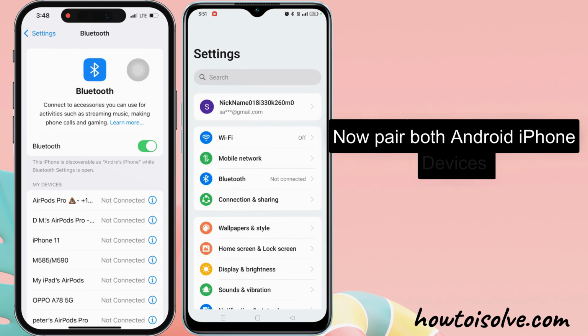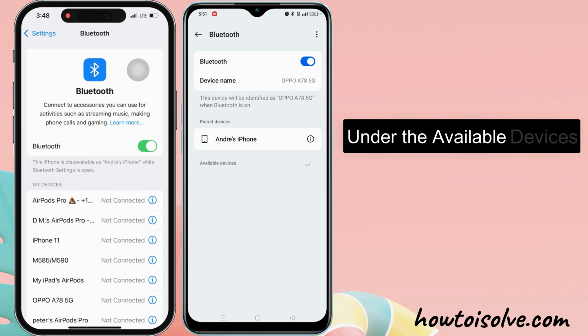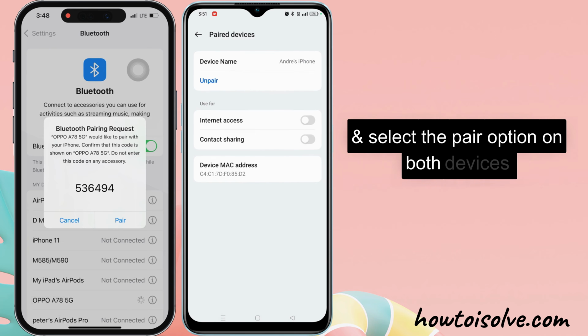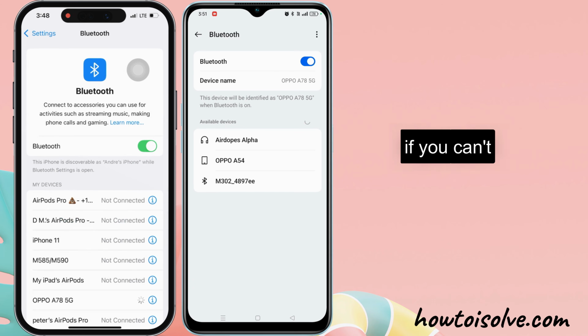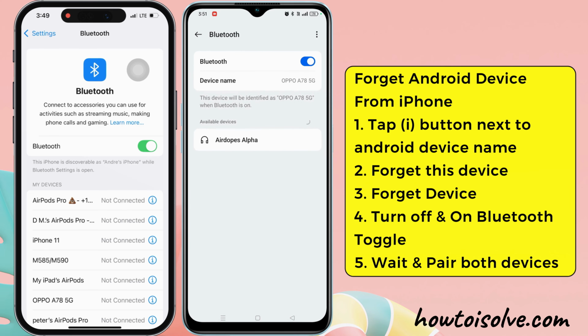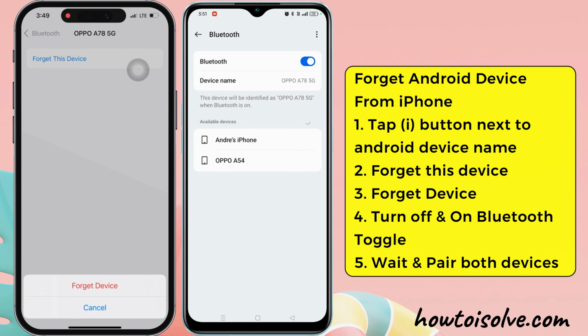Now, pair both Android and iPhone devices. If you don't see the iPhone name under the available devices list, tap on Refresh. Then, match the code and select the pair option on both devices. If you can't pair, then forget your Android device from the iPhone. Tap the i button next to the Android device name and select Forget this device. Then, tap on Forget Device to confirm.